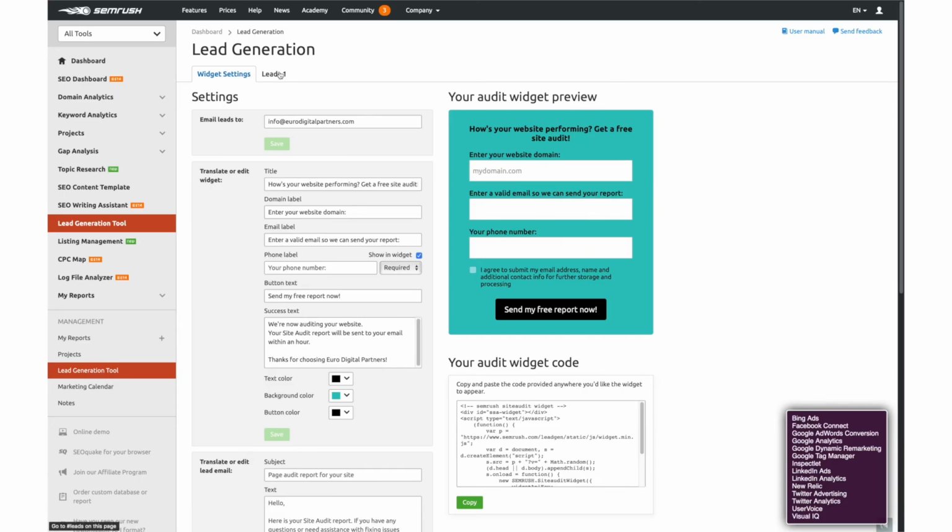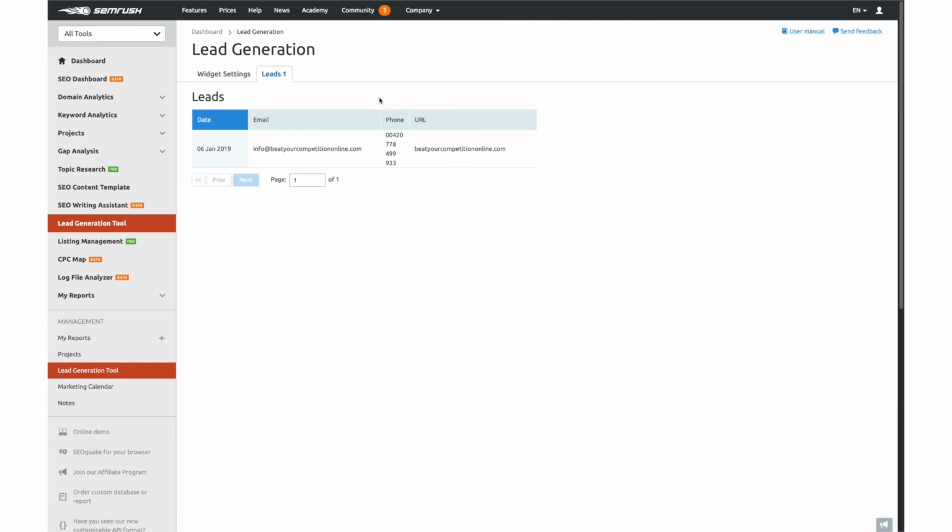Finally, if you click the Leads tab above, you will see the same information you receive in email format once a lead signs up, including date, email, phone, and URL.